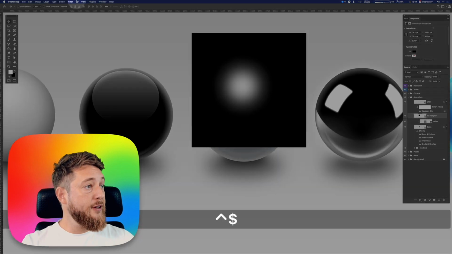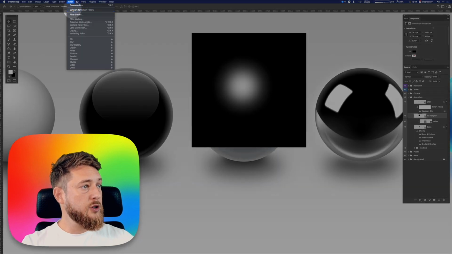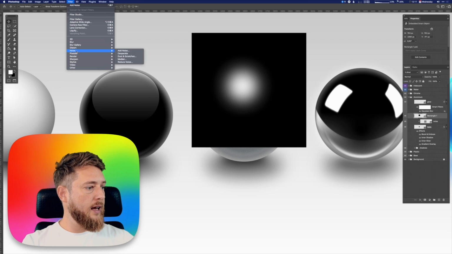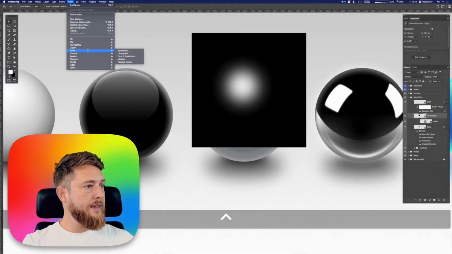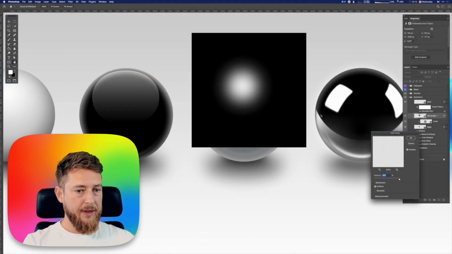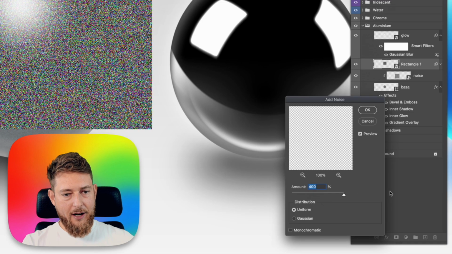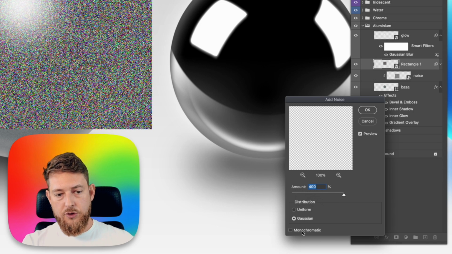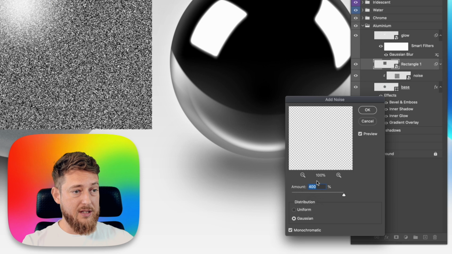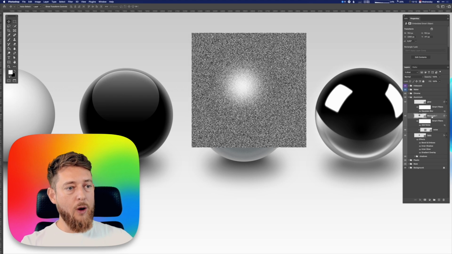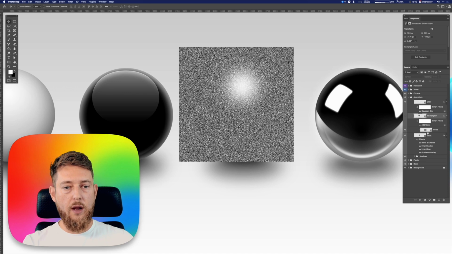Then we're going to go to Filter and then Convert to Smart Objects. You're going to go down, find Noise, and then add noise. And you're just going to crank that up all the way. You can use a uniform or a Gaussian noise if you like. And then I use a monochromatic noise for these things because I don't really want the color in there. I'm just going to hit OK. And now we have a noise layer. And that's essentially what I've done here.